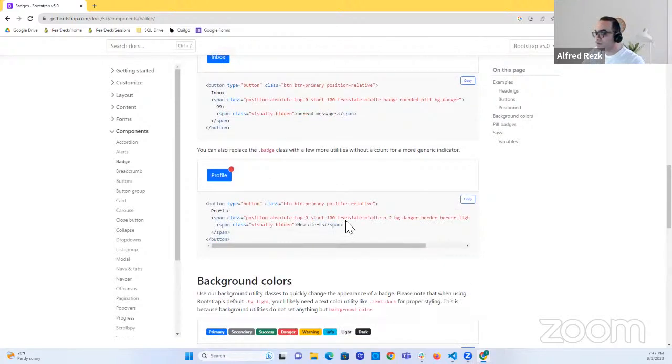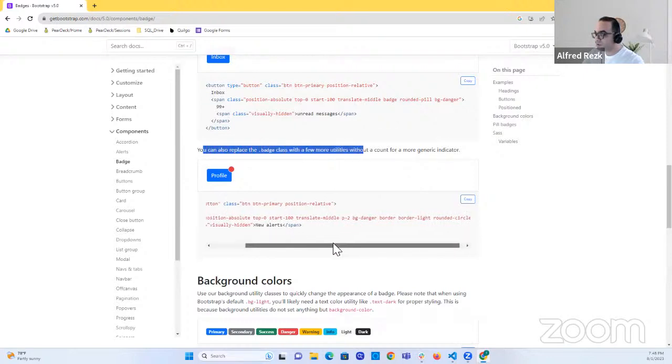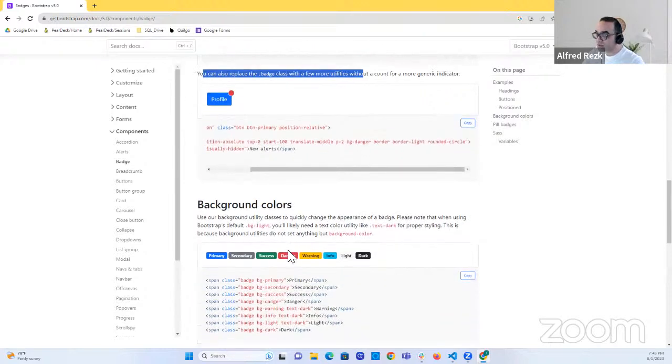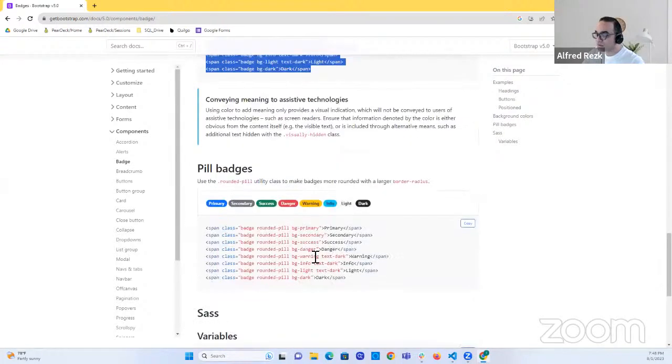Here: start, translate middle, some padding, danger. You can also replace the badge class with a few other utilities. Here they didn't use badge at all, but they show this notification without the badge. You have multiple colors. To use a pill, you need the rounded pill class.